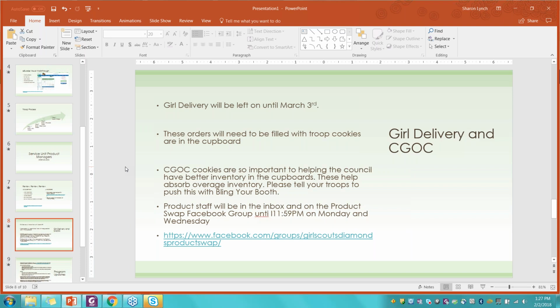CGOC cookies are so very important. I know that a lot of troops want to do their own program, but these council gift of caring cookies are very important. They help us have a better inventory in our cupboards. If we're not worried about having a little bit of overage, they help to absorb those overage inventories. So please tell your troops to push this with Bling Your Booth.